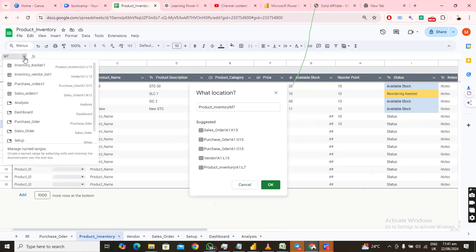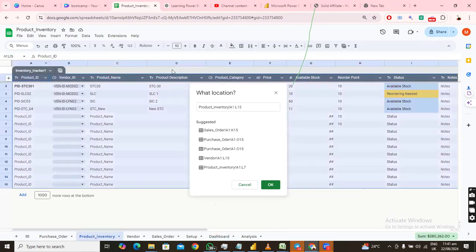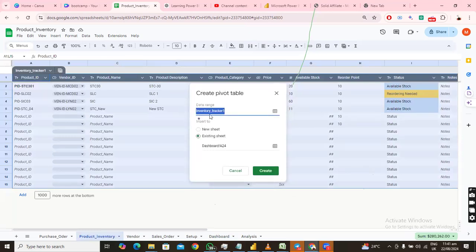So I can come here and select inventory tracker 1. You can see it has selected all the table for me, and I click on OK. So my data is correct, my sheet is correct. Then next, you click on Create.